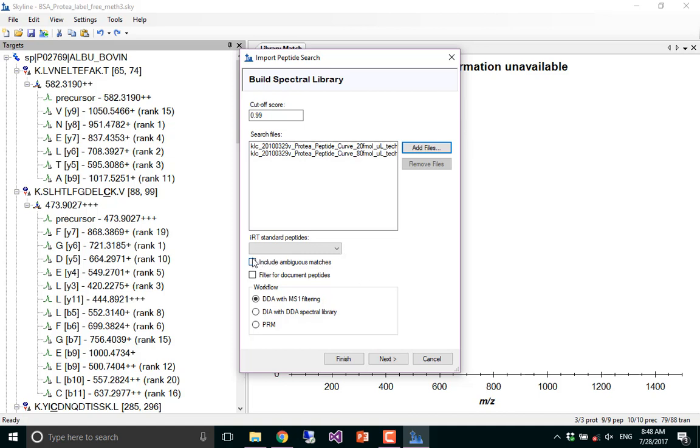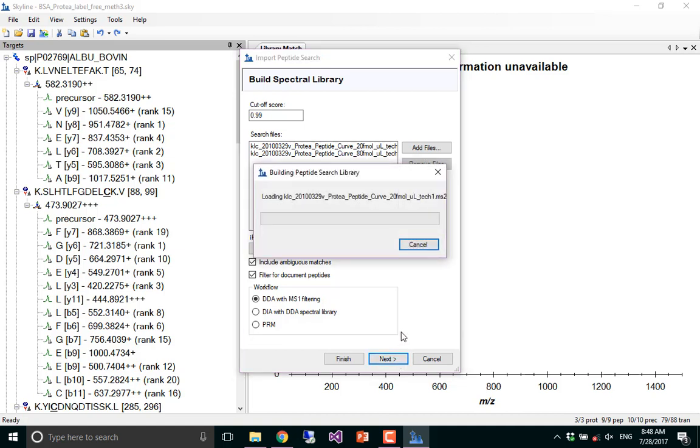So here, including ambiguous matches is fine. I don't think there will be any, but we could also choose to tell it that we really don't care about any matches other than our document peptides, which is true in this case. And we don't have any IRT standards. So next. And then Skyline looks at those perc.xml files and builds a library.